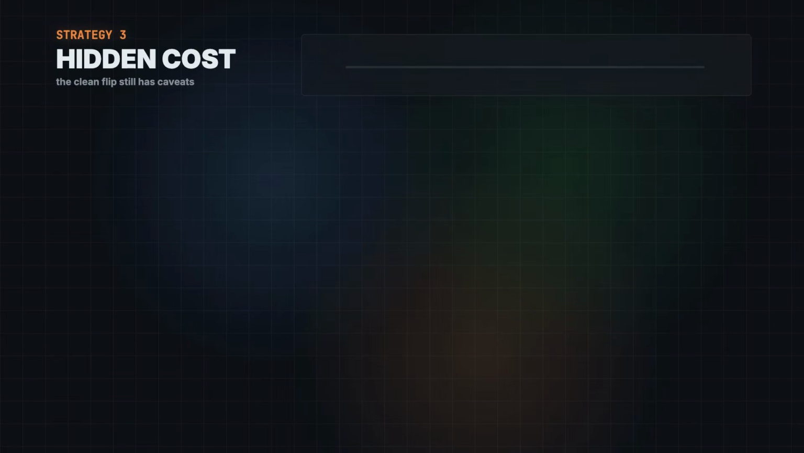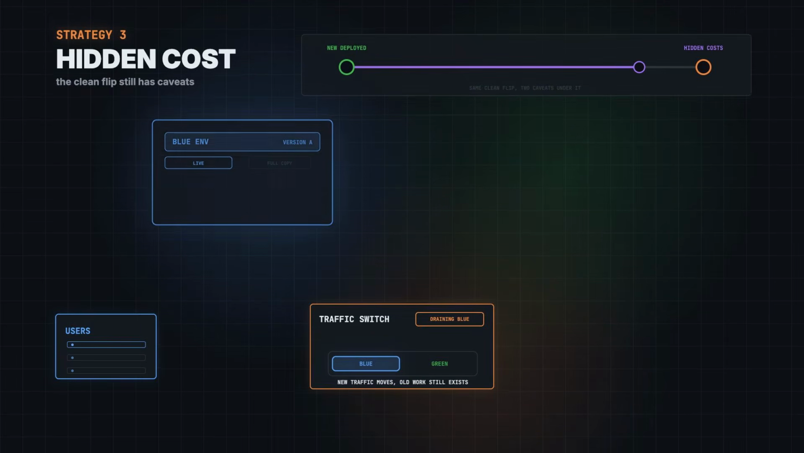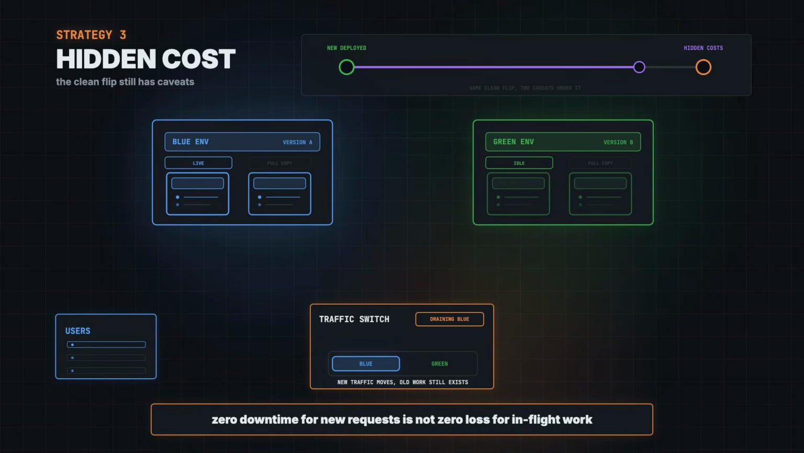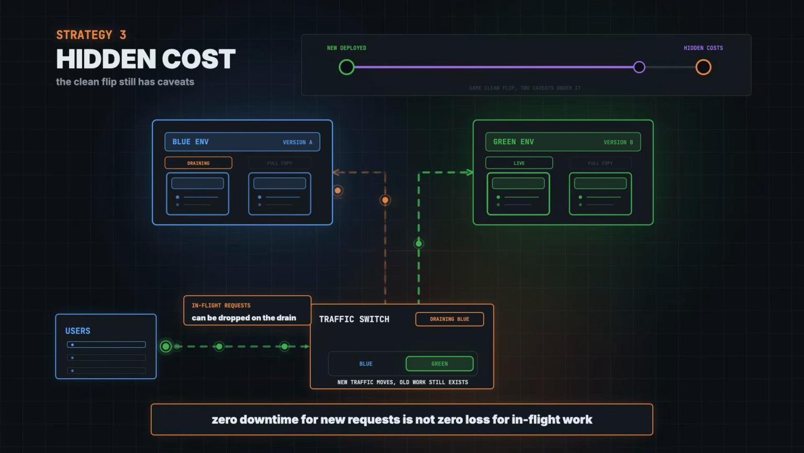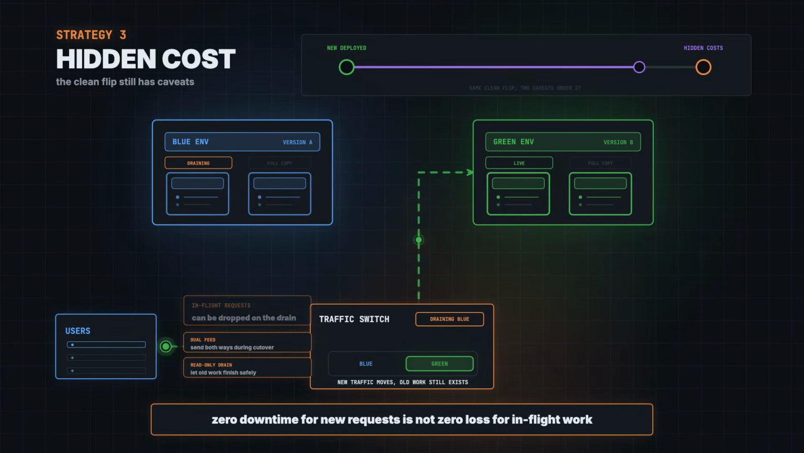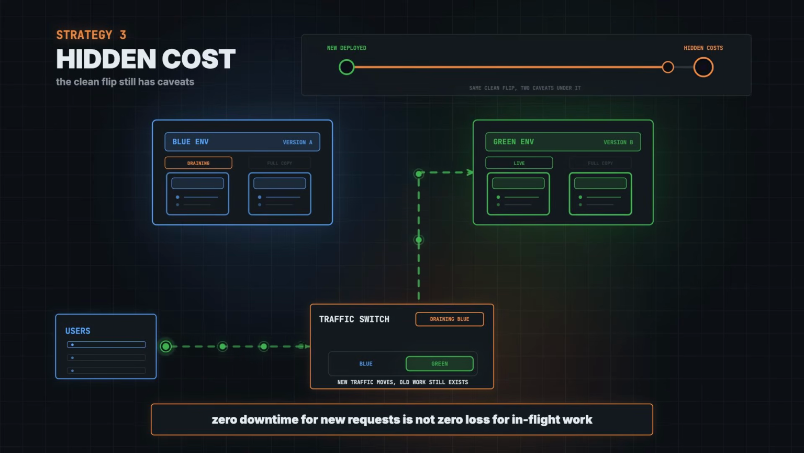That clean flip hides two things worth slowing down on. A handful of requests were already in flight on the old environment when the router moved, and the flip does nothing to protect those. They can be dropped instead of finished, unless you feed both environments at once during the cutover or hold the old one read only until it drains. Zero downtime for new requests is not the same as zero loss for the ones in flight.